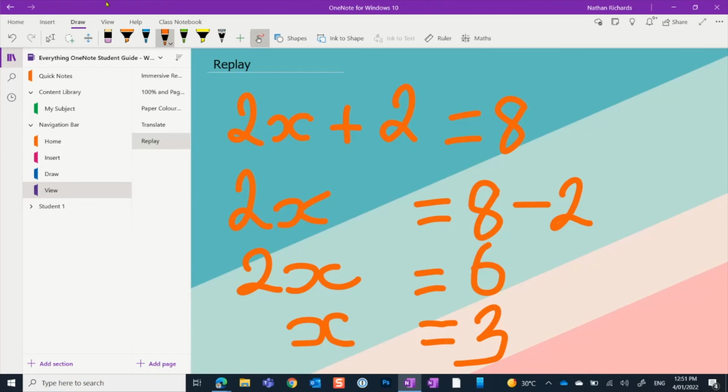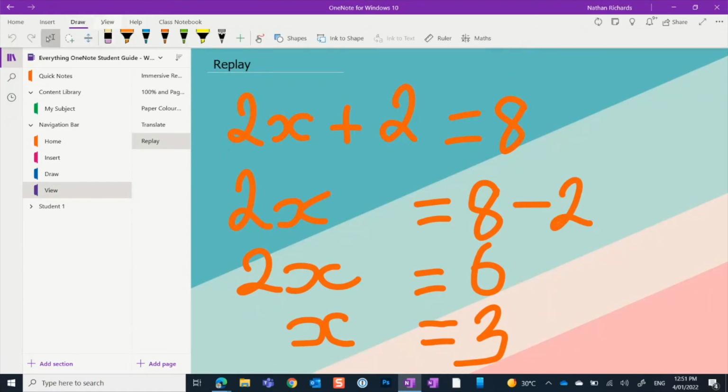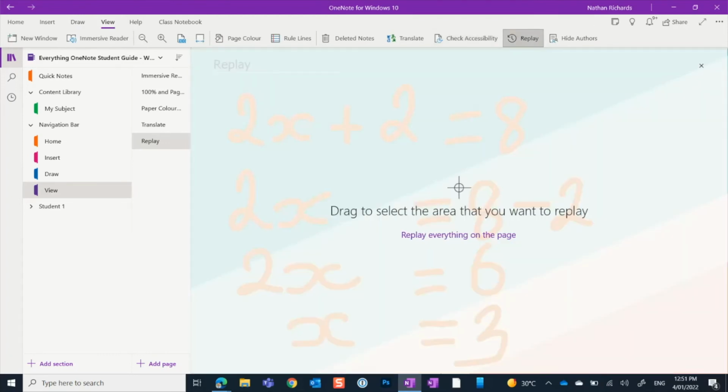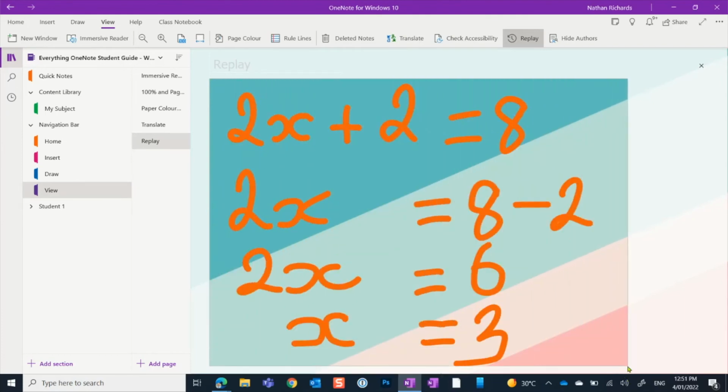Totally up to you. But what we can then do is if I come back out and go to view, here we go. And I'm going to go here. I'm going to click replay. Now it's going to ask me, what do you want to replay? And so I can select the area that I want, or I can just go everything on the page. But let's just try this. So I'm going to say I want to see this replayed.